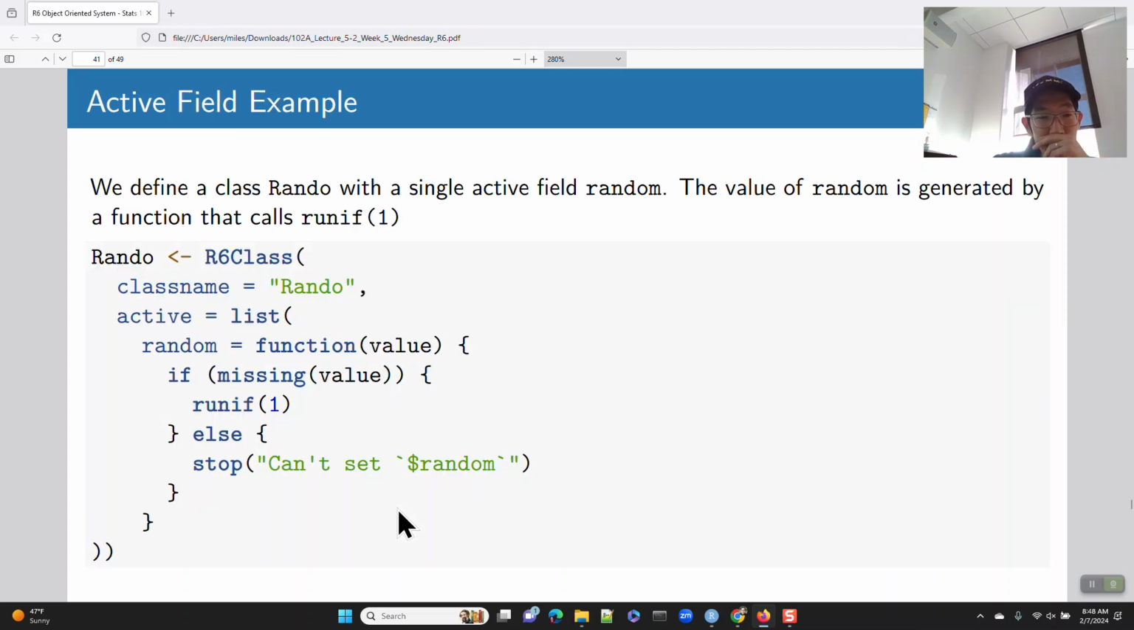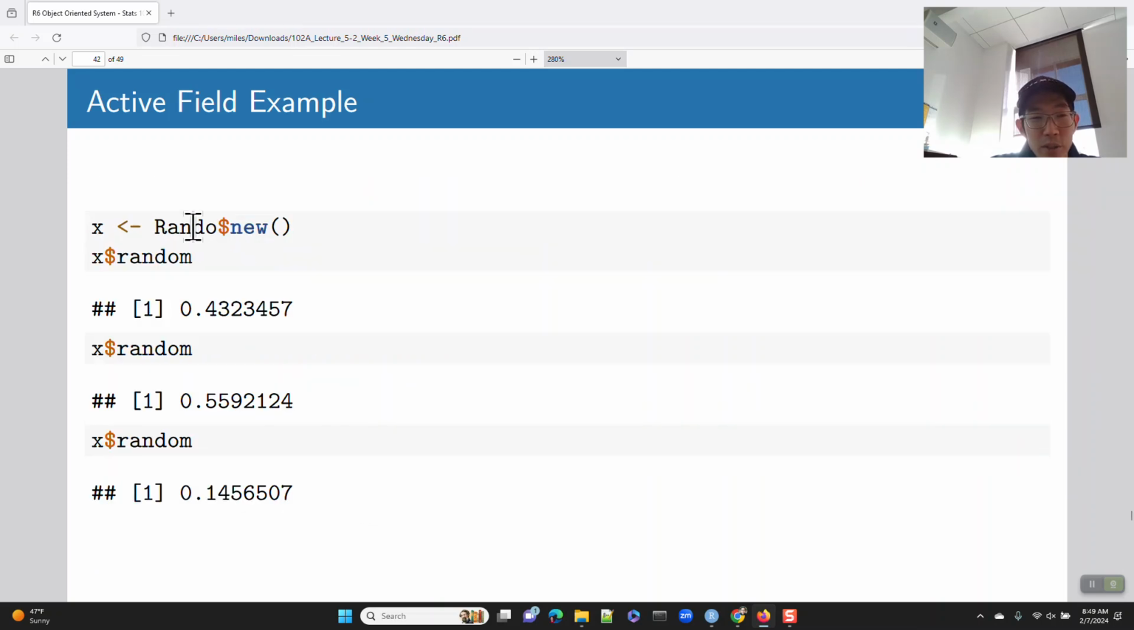So, for example, we can create a new class. This is going to be the random class, the rando, all right? And it has one field called random. If the value is missing, it's going to generate one random number. If you try to assign something, it's going to give you an error. It says you can't set random. So here we can say random$new x. We can say x$random, and we get 0.4323.